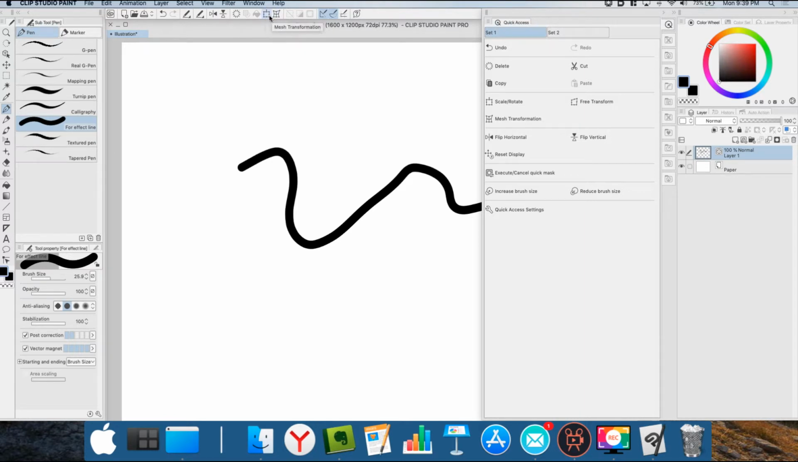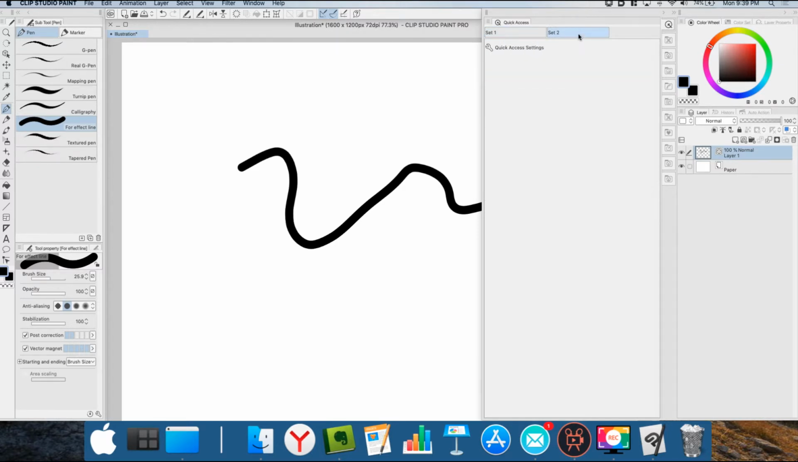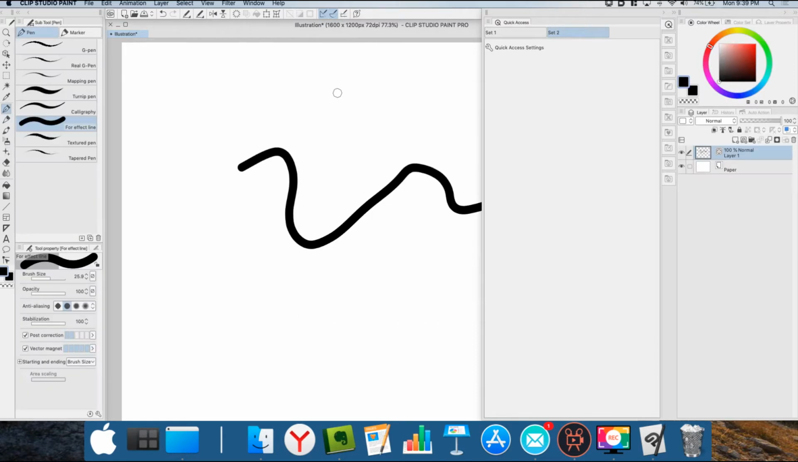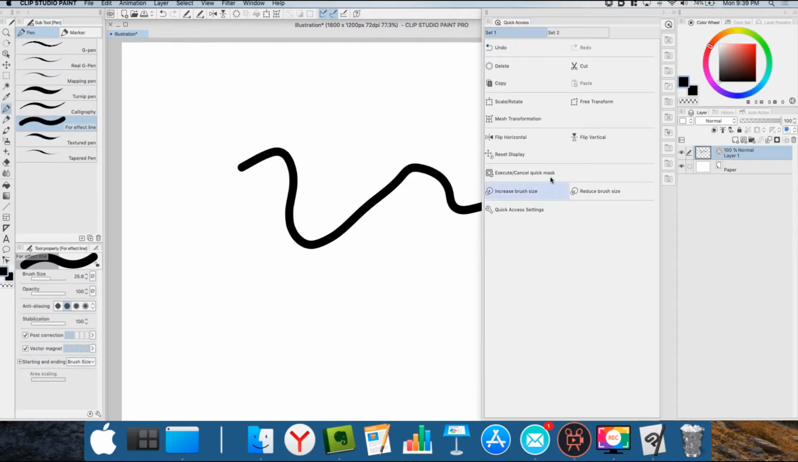like scale, rotate. I just call it transform, mesh transformation. There are some options here as well that you could have quick access to. And there's also different sets like set 1, set 2, and you can add your own options here. You go quick access, and then it's the same like I showed you for the command bar. So just keep that in mind. This is another way you could do that.